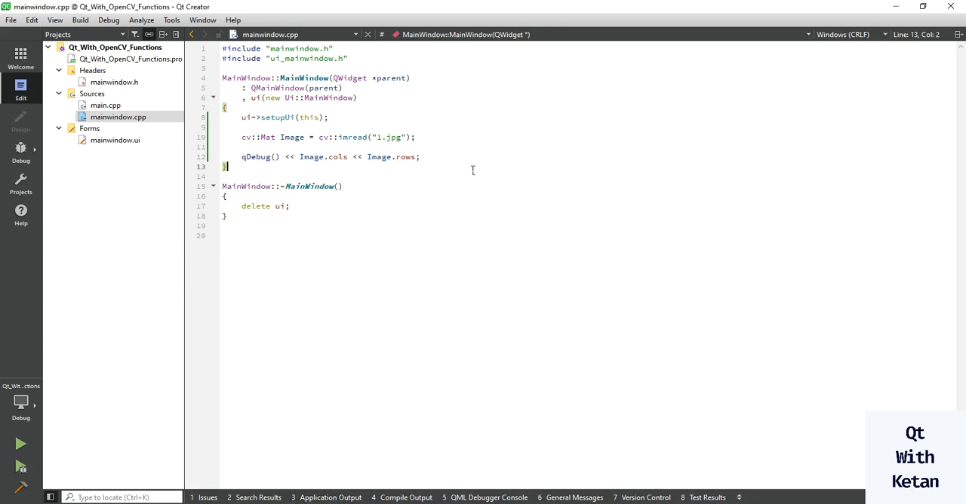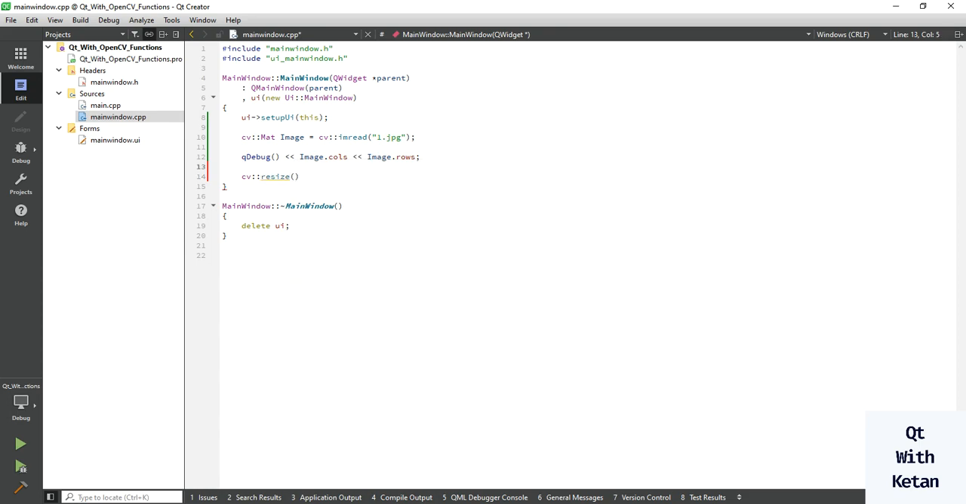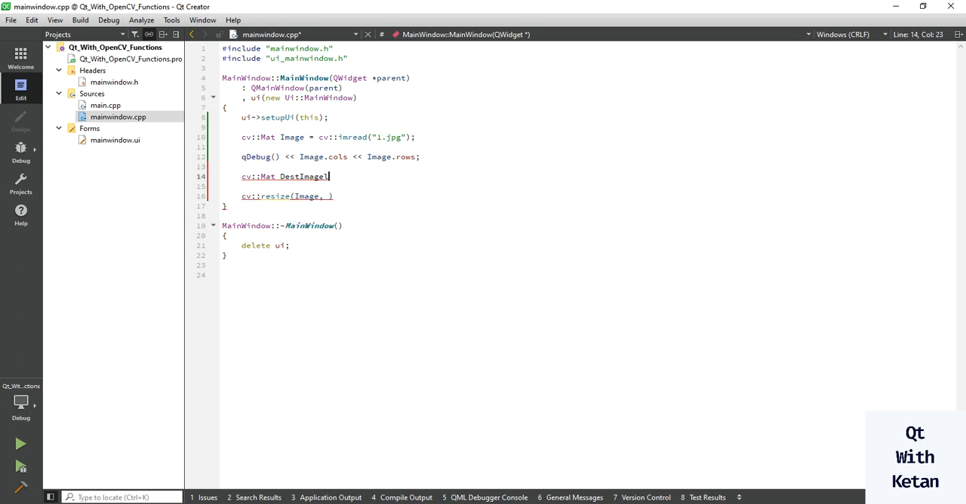Now let's resize the image. So just simply call the resize function. Here pass your image. Also you can take one destination image, pass your destination image here, and the size. So let's resize the image to 500 by 500. Okay, now let's print the resized image data.